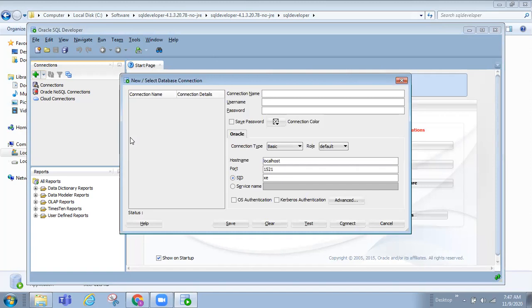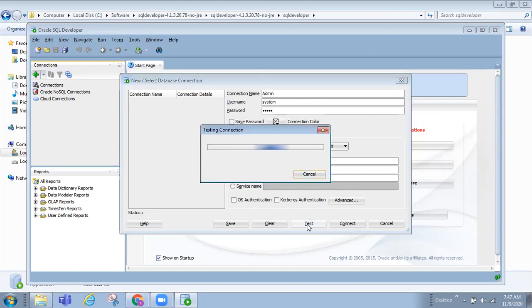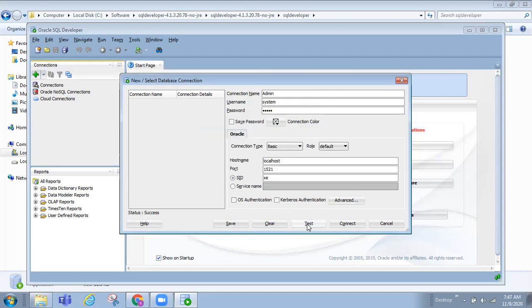Now here in the connection name, just mention admin, capital ADMIN. In the username, just mention system, SYSTEM. And the password is the same password which we had given during the installation of the Oracle, that is capital ADMIN. And then click on test at the very bottom. So here you can see the status as success at the bottom left. Okay, now click on connect.